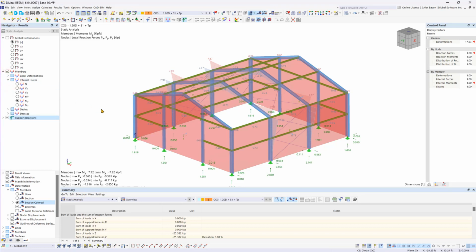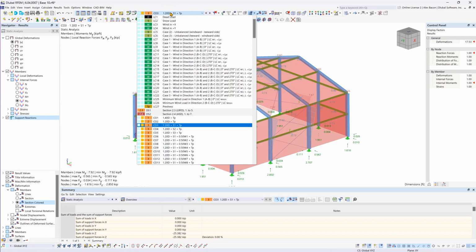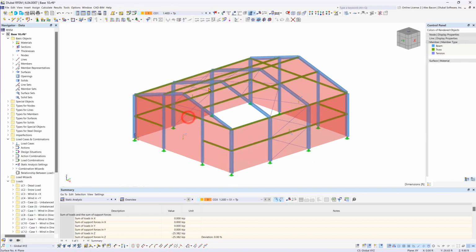Keep in mind that results are specific to the selected load combination. If you wish to view results for a different loading or combination, RFEM 6 will prompt you to initiate the calculation.